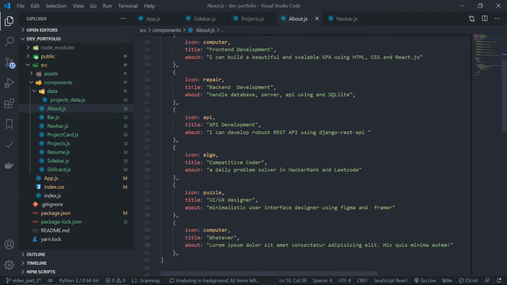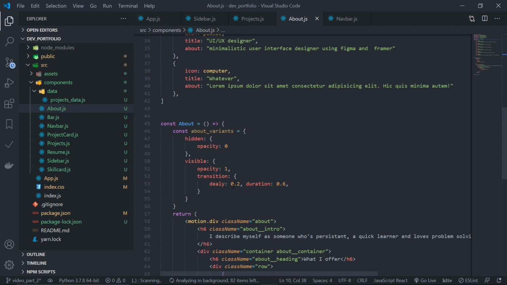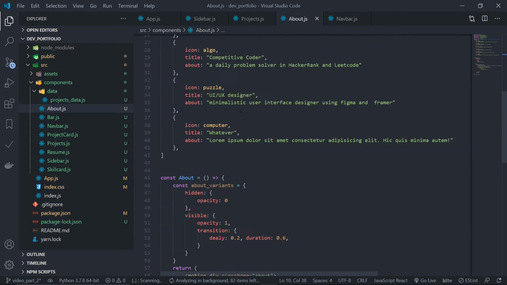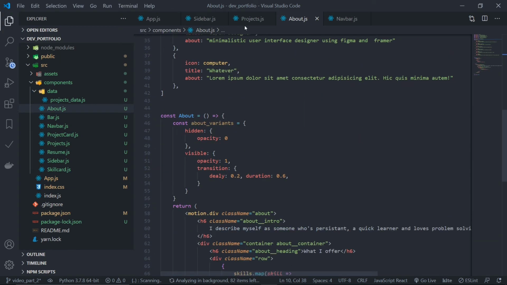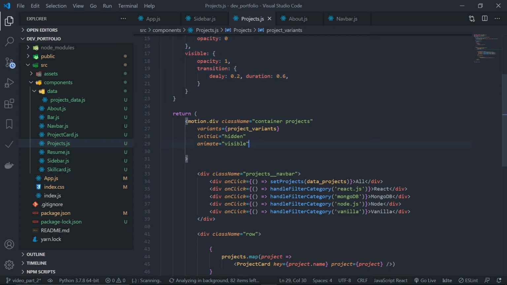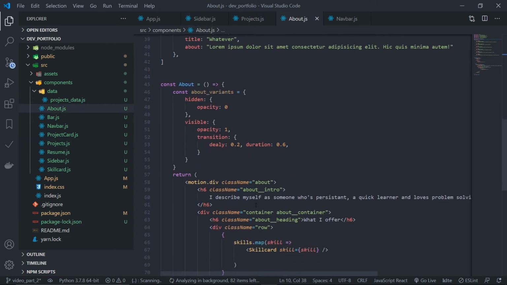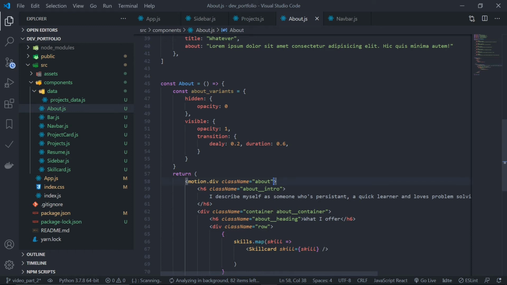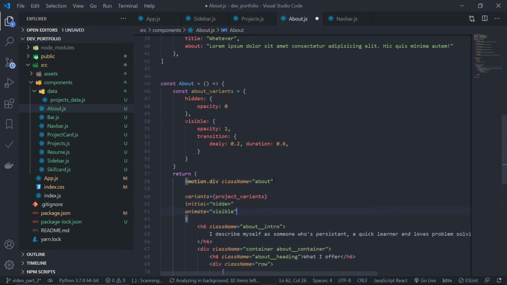Cool. And then my editor is lagging, by the way. Then add the properties, which is same as this one. Go to about, just paste it here, and then change the variants name to about variants. Yes, everything is set, and just do the same for resume component.